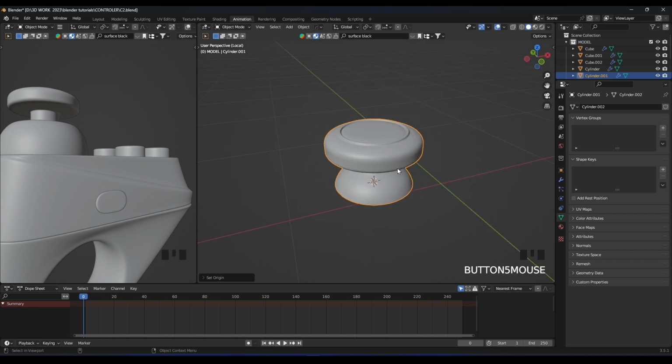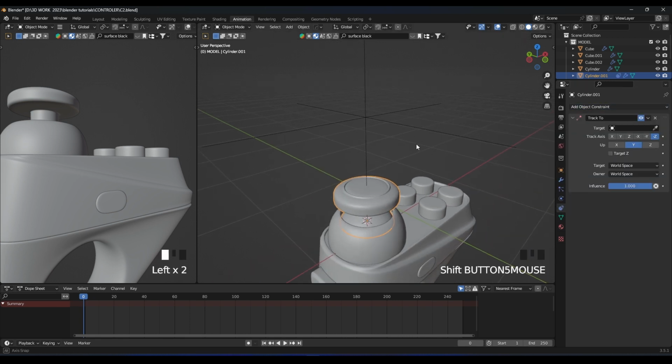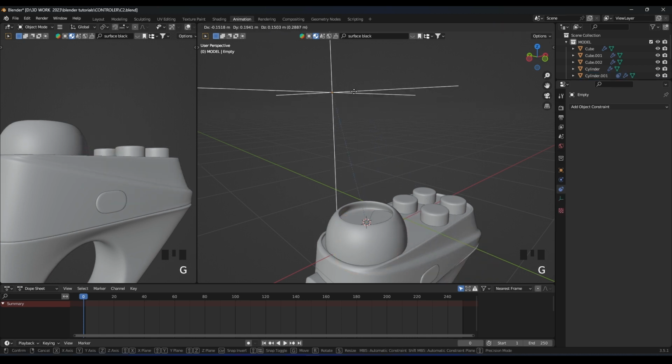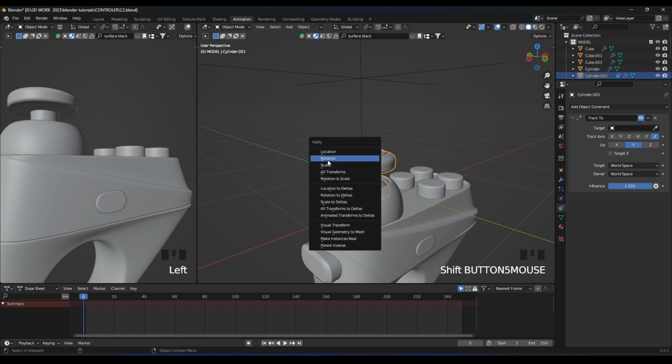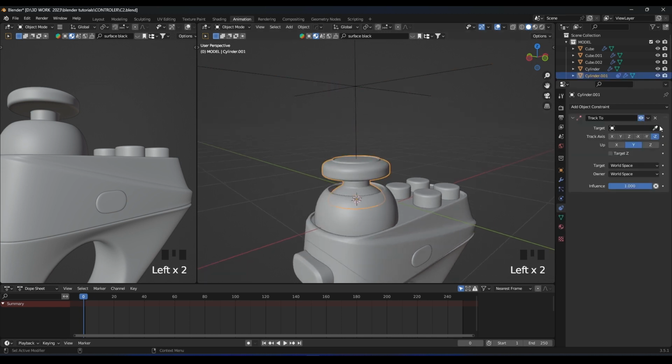So let's go to our normal view. Now I think let's add a Track To constraint, and we need to track this empty. So let's set it like this, and if we rotate, what's happening? Maybe we need to apply our rotation. Let's apply our scale. Let's apply our rotation. Let's try now.